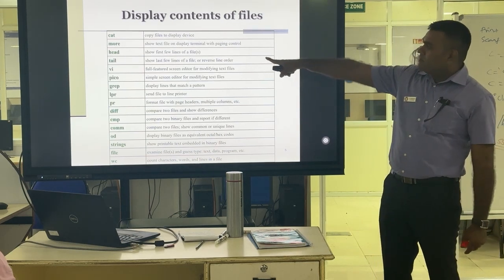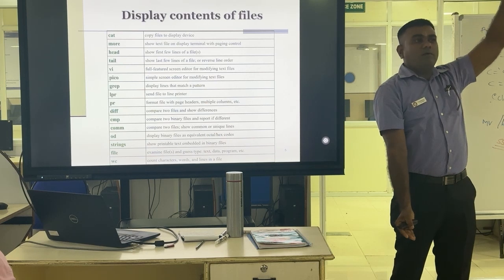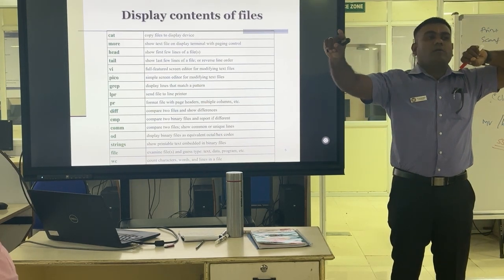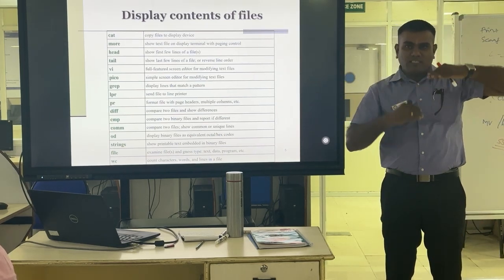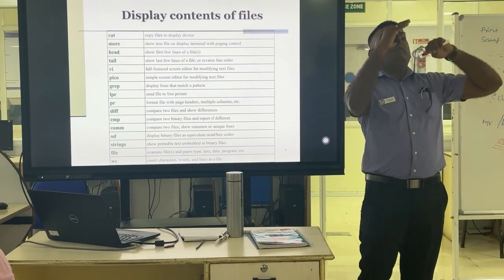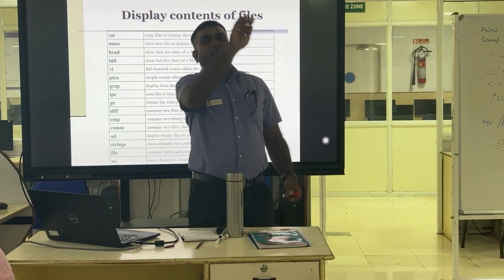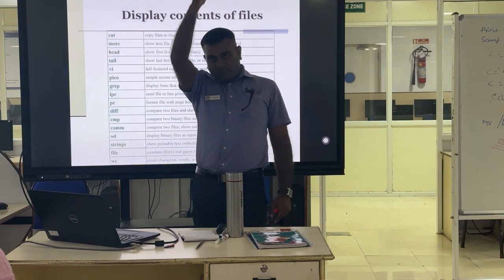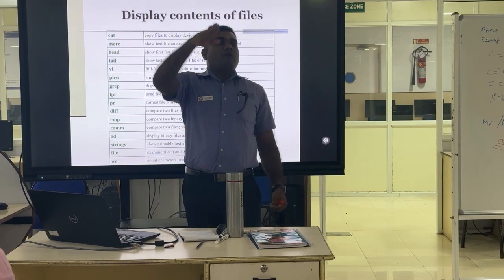Cat command: more means if your file is bigger in size you can use cat pipe more. It will display the first 10 lines, next 10 lines. Here, head 5 means the first 5 lines or whatever it is. For example, if your file has 10 lines and you use head -5, it will display the first 5 lines. Tail -5 means from last.